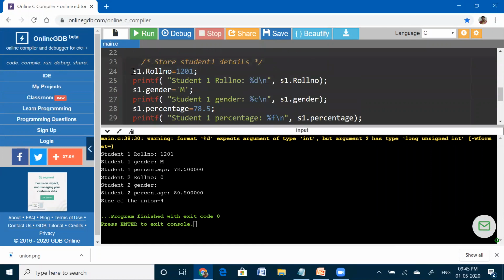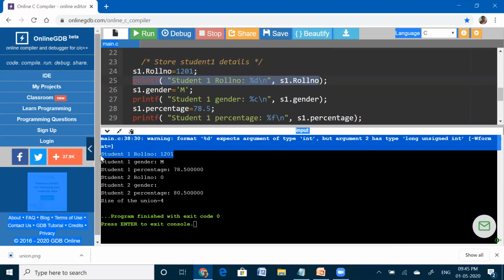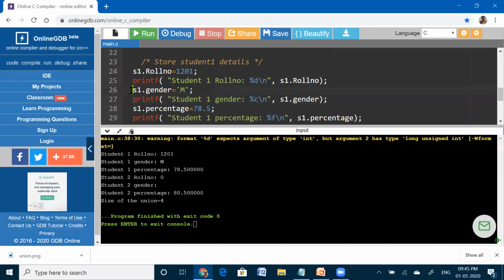See, with S1, first I am assigning the value 1201. Then immediately I am accessing roll number, so it is printing roll number here. Now I am assigning value M for gender. Whenever you assign value M for gender, automatically this roll number will be removed from that memory and gender will be stored. Now I am trying to access the gender variable. Now it is displaying M.